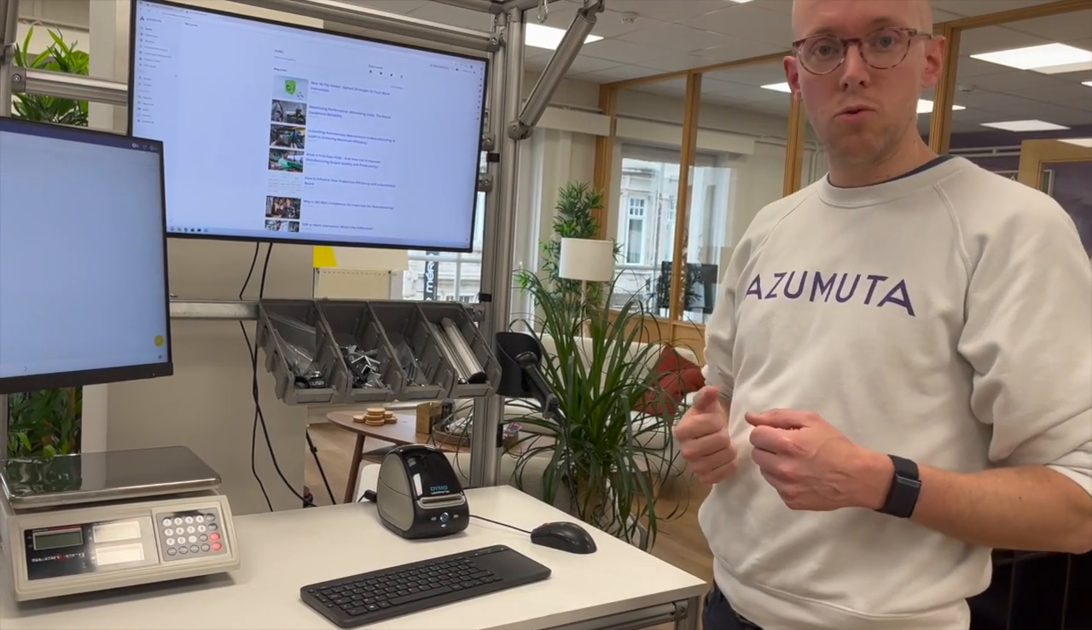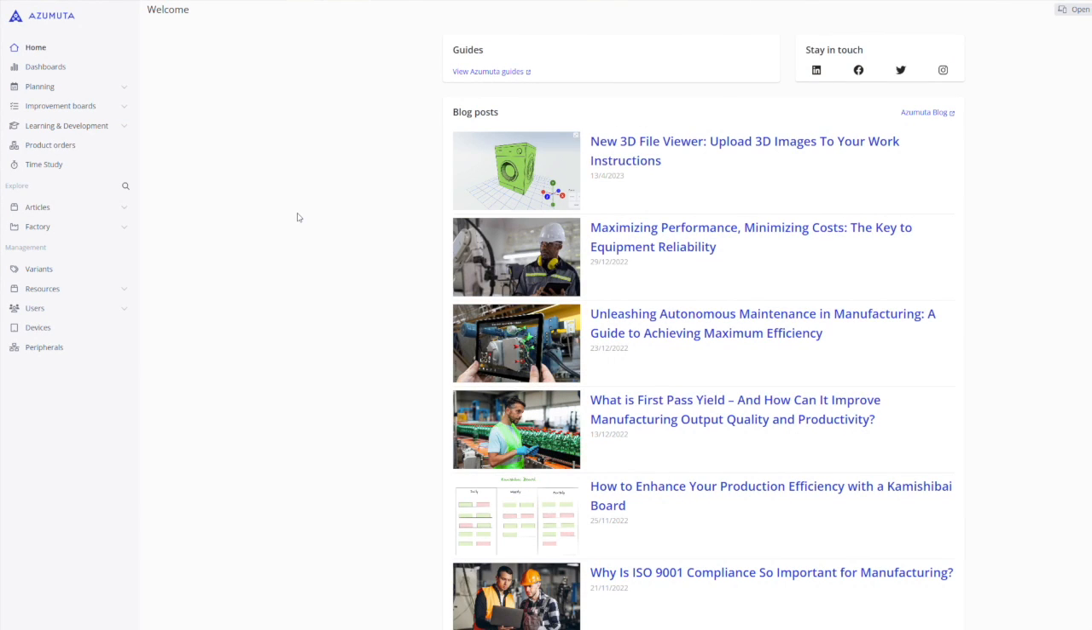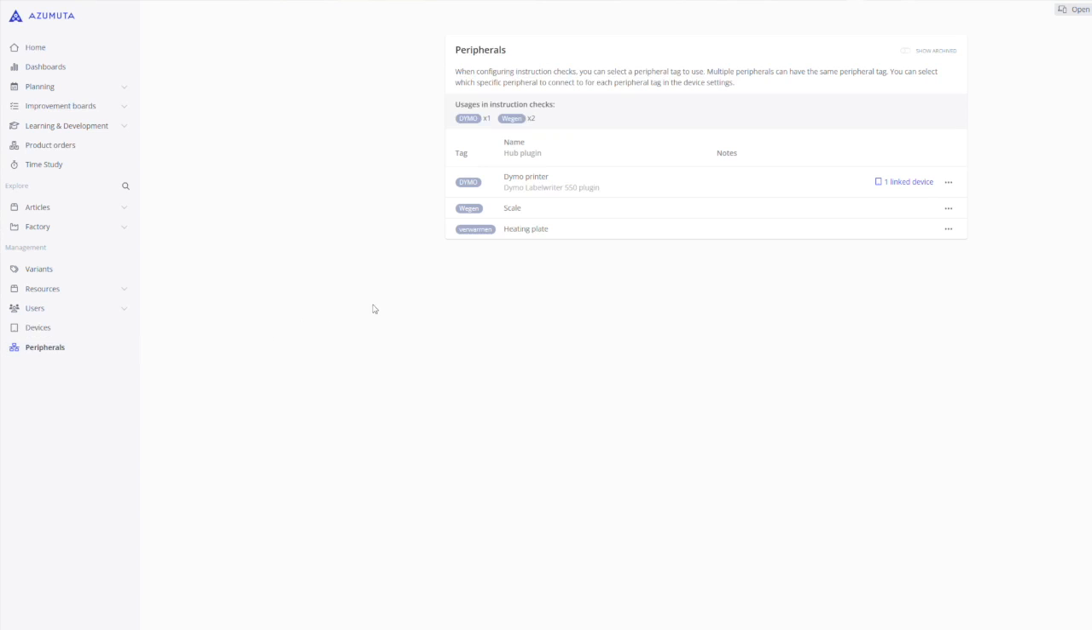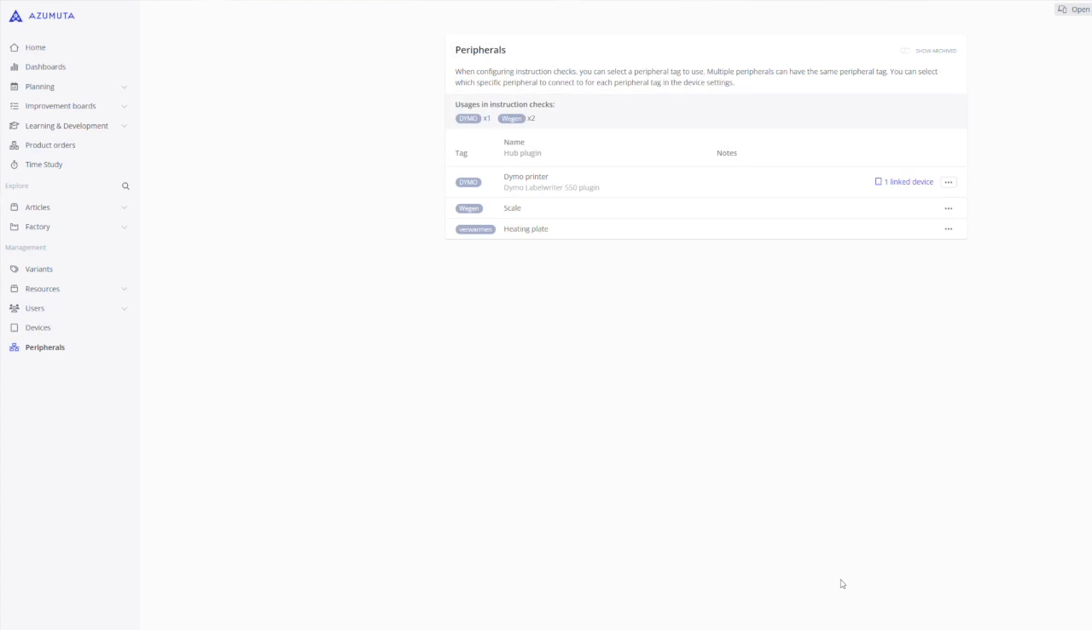Let's take a look at how to add your Dymo peripheral. If you are in Azumuta, you can see the peripherals here, and here you can configure your Dymo printer. If I go to the configuration, I can configure everything. So the IP address, where to find the Dymo printer, and all configurations. Once this configuration is set up, I can go to the work instruction.